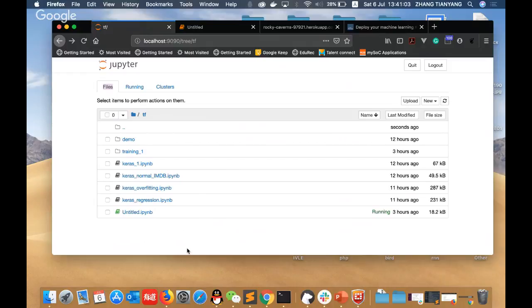Just create a new notebook with Python 3. I recommend you create a new test folder because I need to store some models. So cd test folder, then jupyter notebook, open, and create a new notebook.